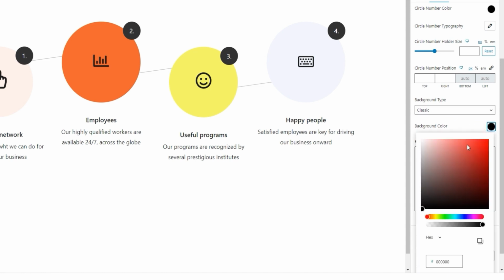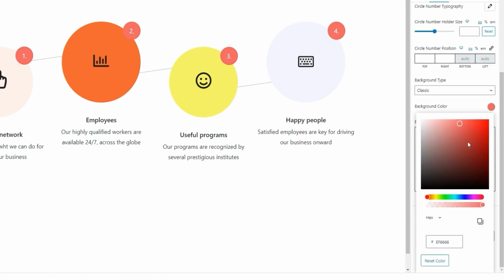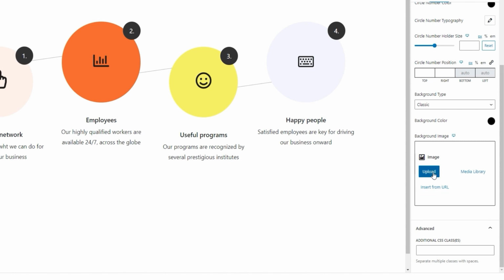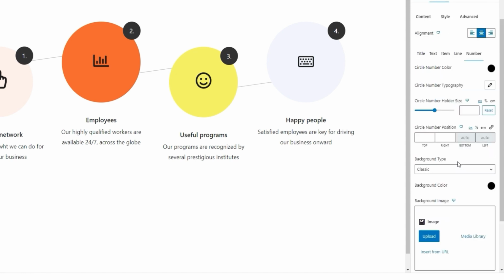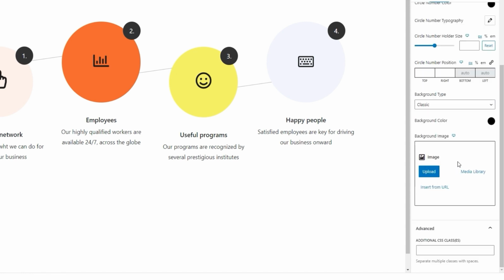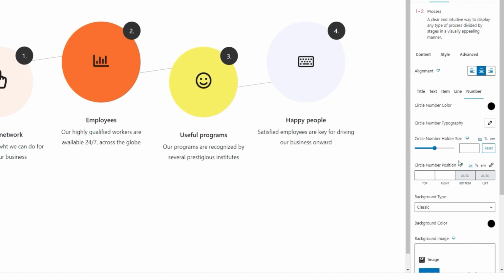You have this familiar color picker, and anything you choose will immediately show up on the left. I'll reset this. And under the color, we have a field for uploading an image, if you prefer that to using a single color for the background. And that's the last of the options for styling the number. If we go back up, we can see this was the last of the subtabs.